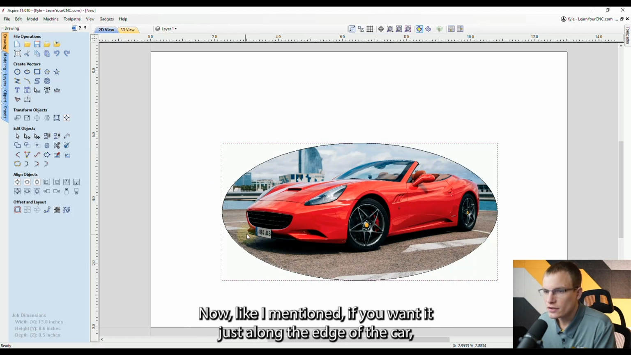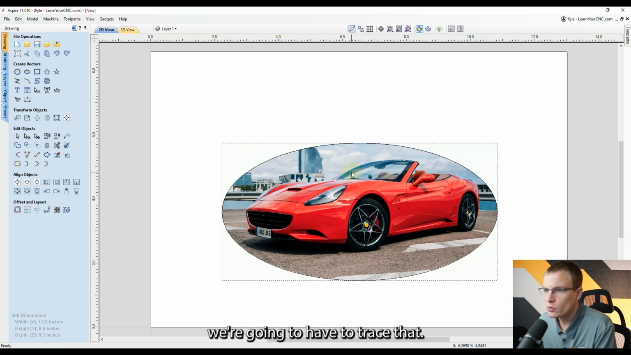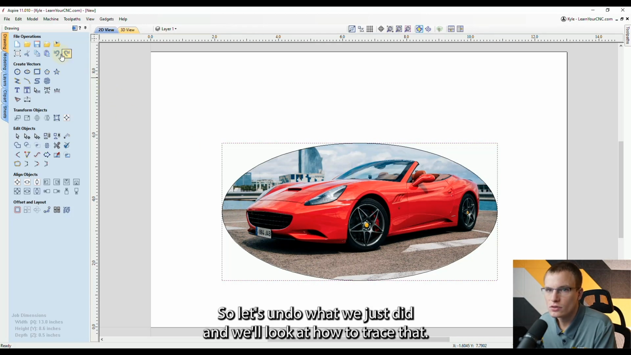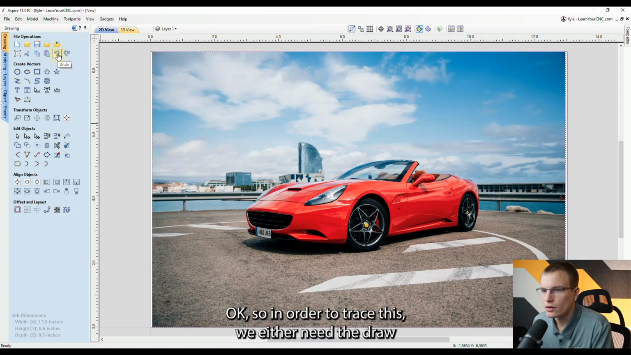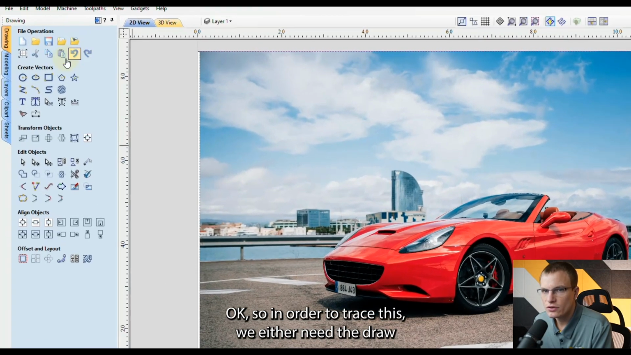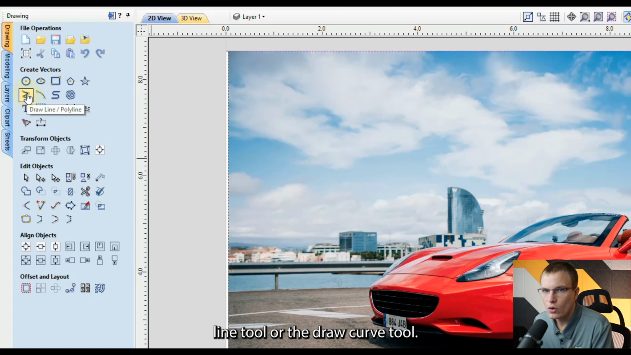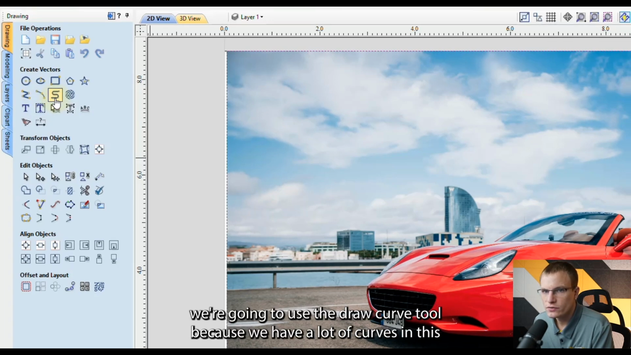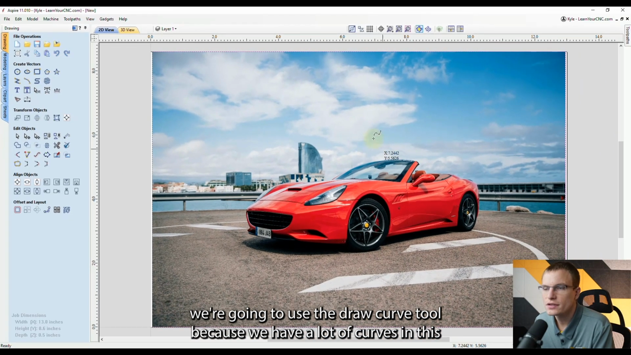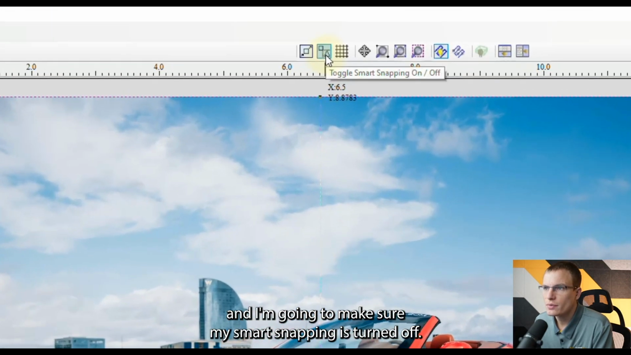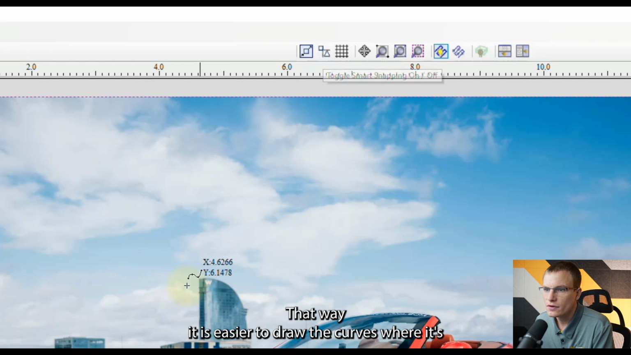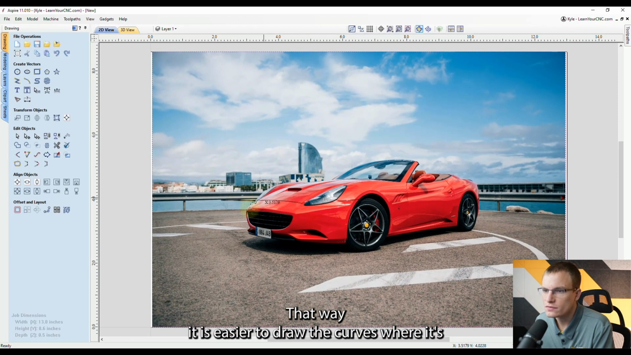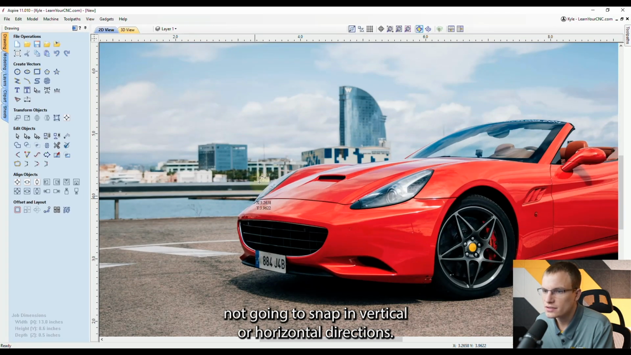Now, like I mentioned, if you want it just along the edge of the car, we're going to have to trace that. So let's undo what we just did and we'll look at how to trace that. Okay, so in order to trace this, we either need the draw line tool or the draw curve tool. In this case, I'm going to use the draw curve tool because we have a lot of curves in this. And I'm going to make sure my smart snapping is turned off. That way it's easier to draw the curves where it's not going to snap in vertical or horizontal directions.